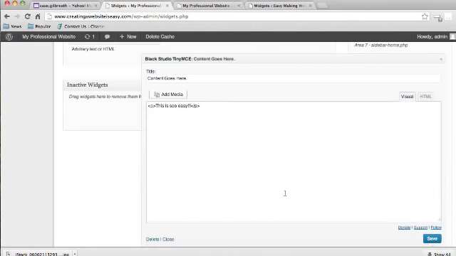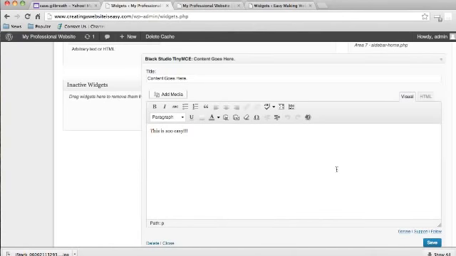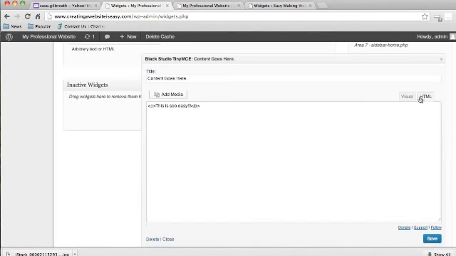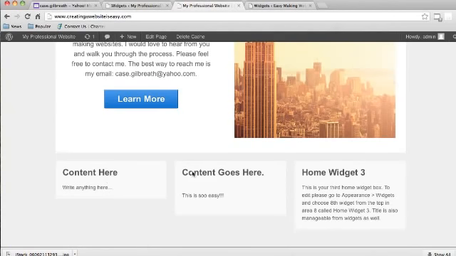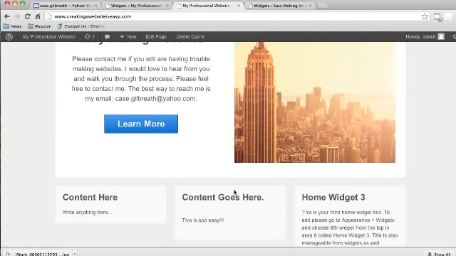So let's save this. One thing you also notice is that this visual editor makes it very simple for you. It translates your images into HTML code just like your pages do. So let's go to our home page, refresh, and we can see that we've updated these widgets. So we can put any content that we'd like there.